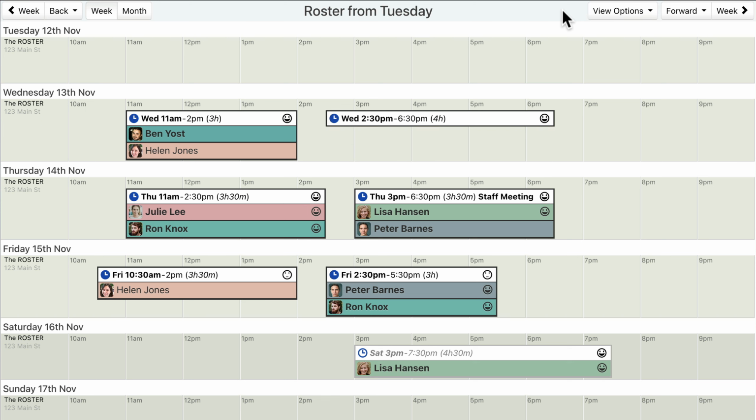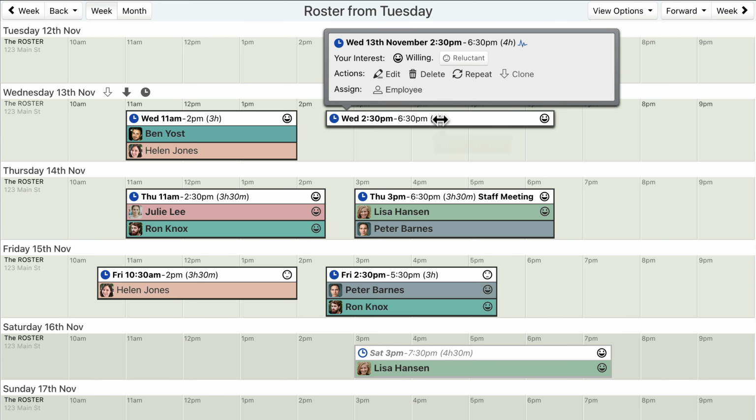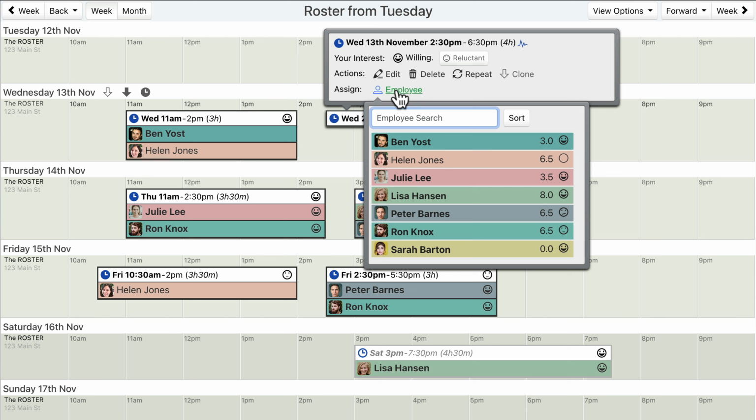If your workforce uses the Shift Interest feature, then your employees can mark themselves as willing for shifts they are not yet assigned to. The workforce settings might also allow for reluctant interest to be set. The assignment menu will show the shift interest, willing, or reluctant, made by connected employees.